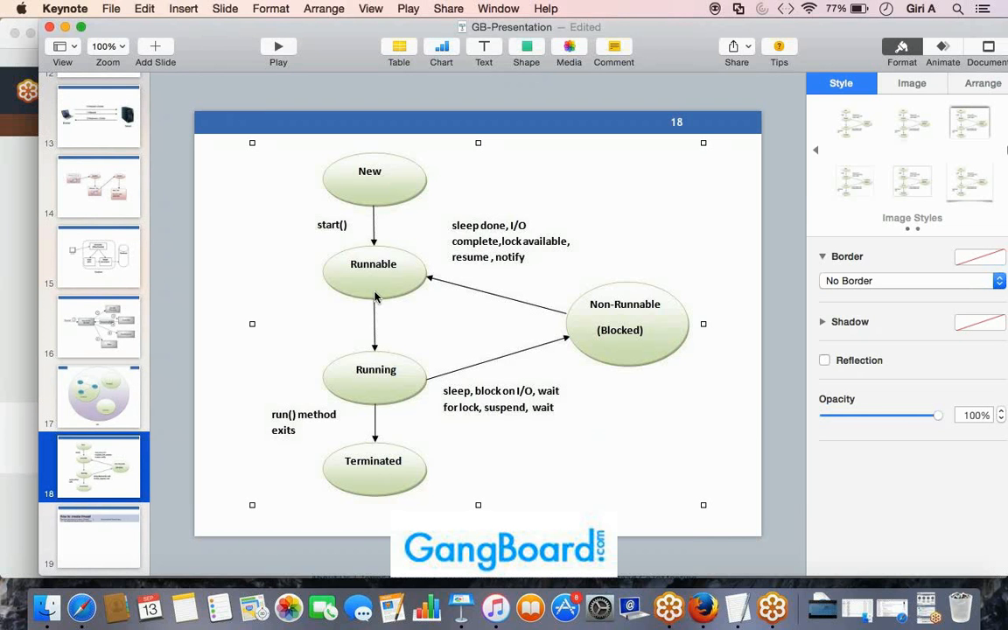So the scheduler will do it from running, and then blocked means for some reason it is sleeping or waiting, then it is in blocked. Basically, think of this non-runnable as sleeping or waiting. And there is something called resume.